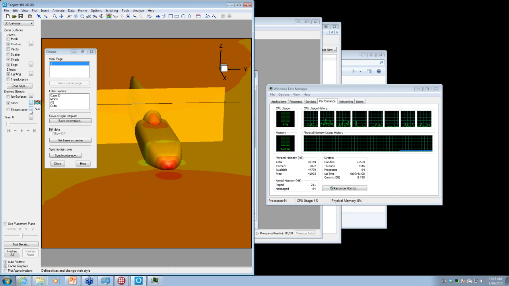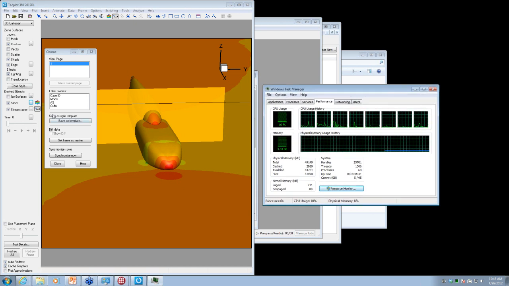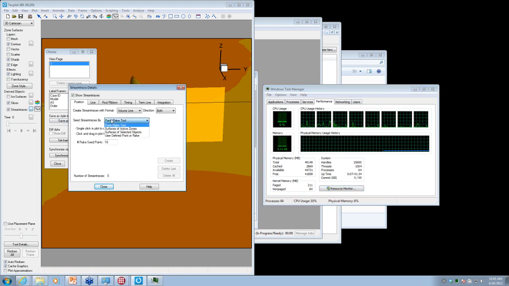And then we want to generate some stream traces, but just from this slice, and we're going to generate a lot of them to see the performance. Now, a thing to point out, this is running virtually. You can see I have nominally 48 gigabytes of RAM, and I think 8 processors, just to give you an idea of what I'm looking at. We're going to grab an active zone or selected object. In this case, I'm going to select that slice, and we're going to generate 1,200 stream traces, and hit create. It's going to generate those based on the slice.